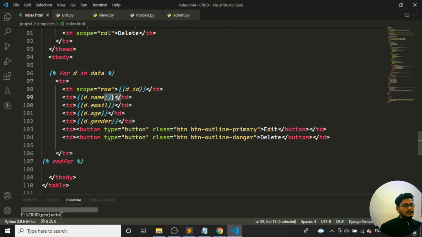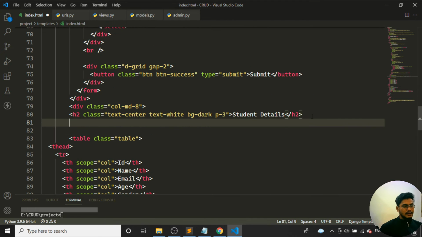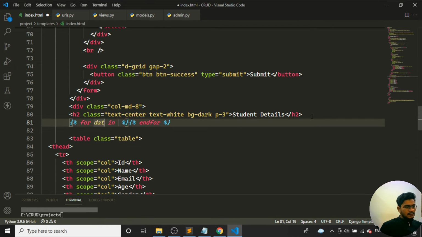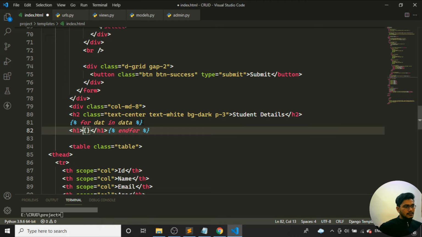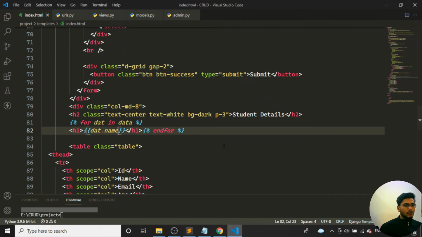So suppose I apply a for loop outside here, somewhere here. Let me check whether the data is coming or not. So if I just write for date in data, I want to display it in the header tag. I want to display date.name. I want to get the names over here. If I come and refresh it, even though it is not working, so actually the mistake is somewhere, I am going wrong. The data has not been getting passed over here.